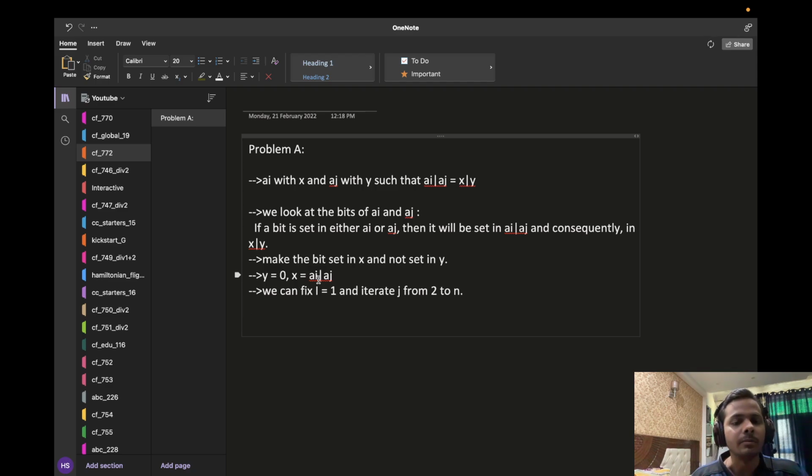And similarly, when the process ends, A1 will become the bitwise OR of A1, A2, A3 up till AN, and all the rest of the elements will become 0. And so the final answer that we'll get is nothing but A1 or A2 or A3 up till AN. And so this is the minimum possible sum.